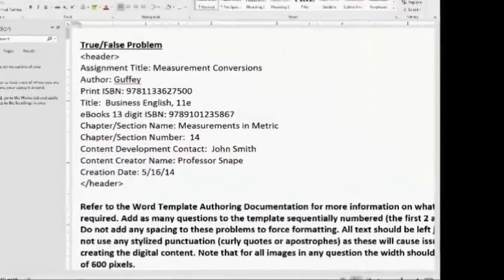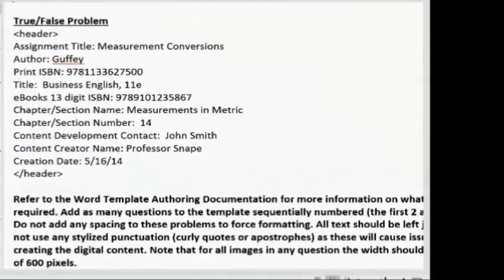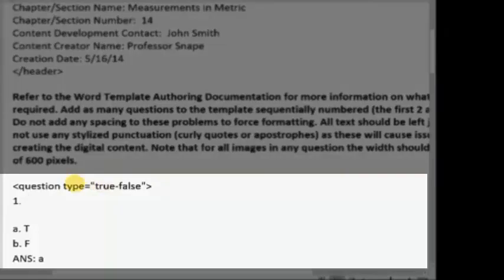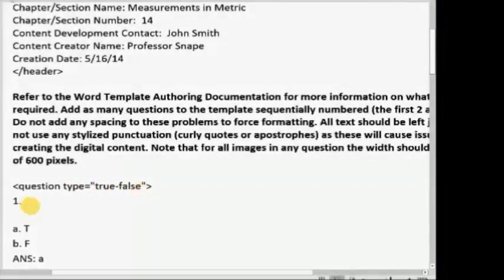This next video will discuss the true and false problem type. As you can see, we've already filled out our header information up here, so let's go down to the problem type itself. The true-false question type is true-false, and it is very simplistic. It includes a question, you have only two options, which are standard, T and F, and then your answer.